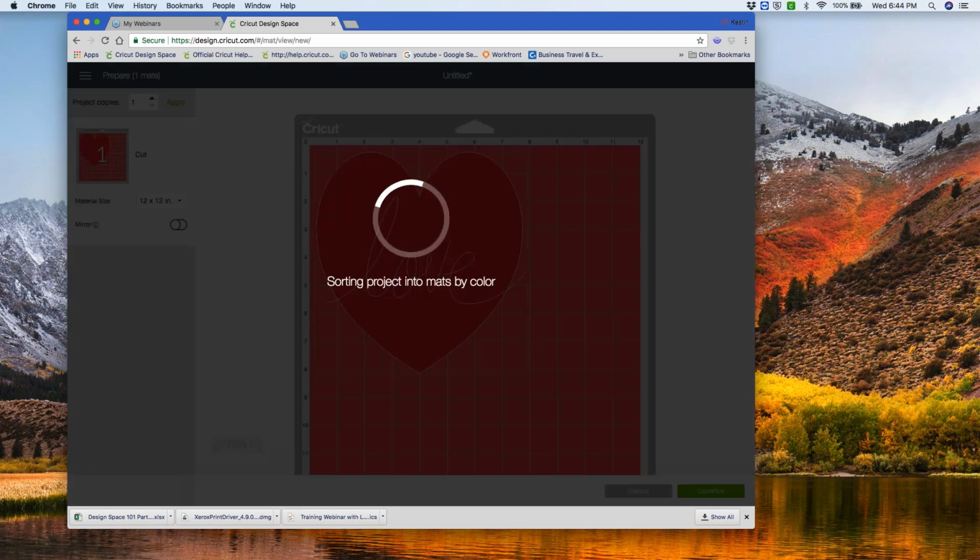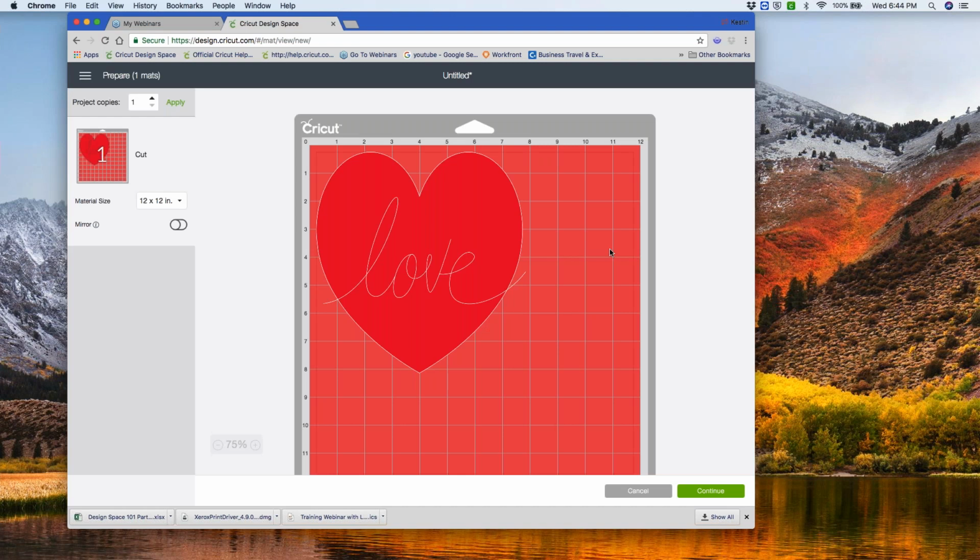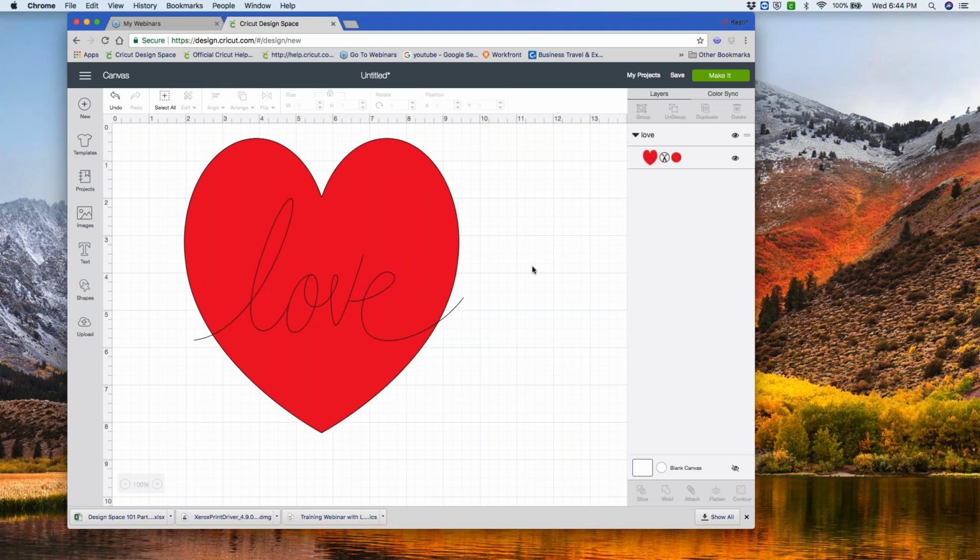If I click make it, there you have it. It's telling me what to load, what color. And remember, I told you that mats are organized by color. Okay, and then I would put that color on my mat and send it through. I'm going to cancel because we're not going to do that tonight. I just wanted to give you an example.